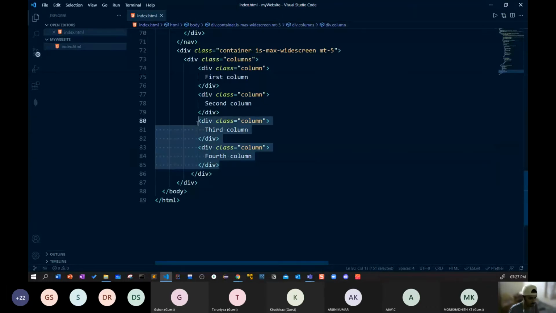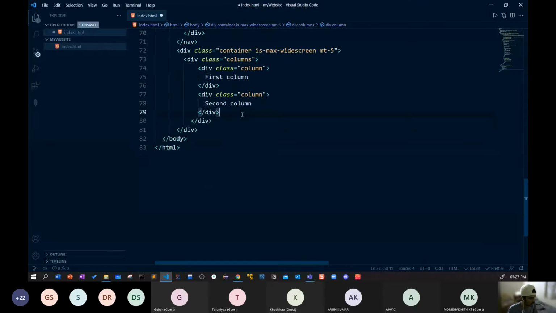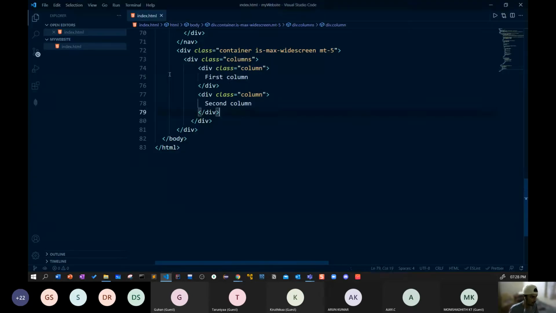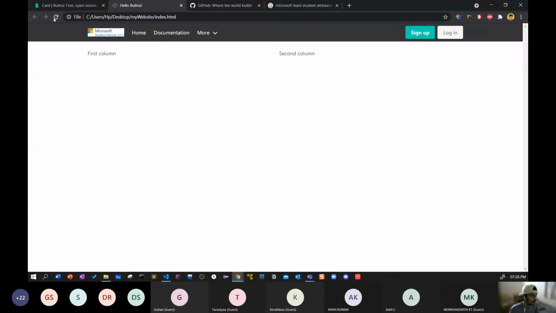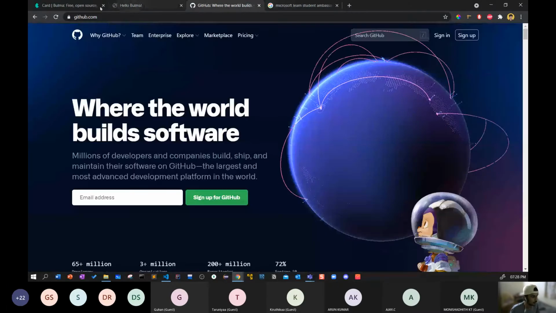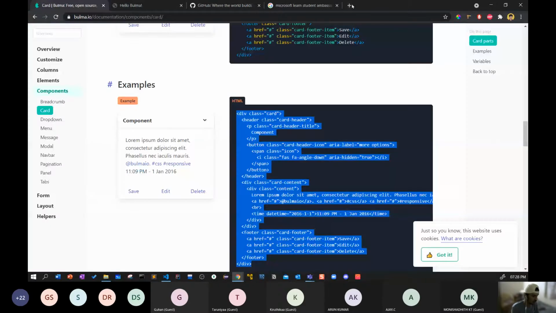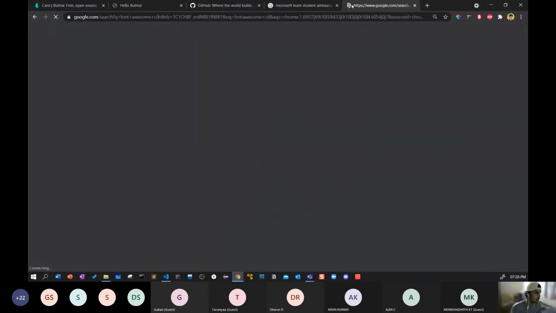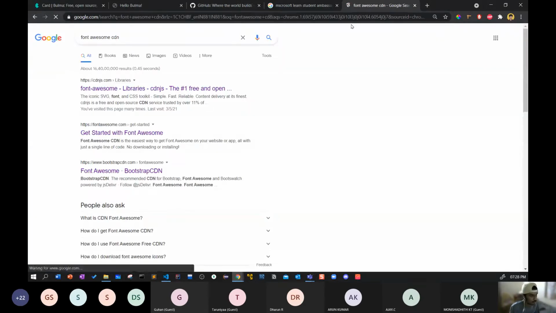So we have a column inside the column. Each one here has two columns. The contents which we have copied, you can see this thing which we have already copied. I think here we have some icons. For those icons, they have used the Font Awesome icon library. It's a CDN, so it's provided by the company, but we can access it through the CDN.